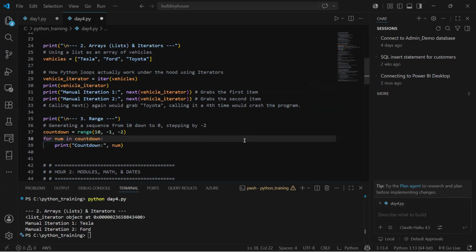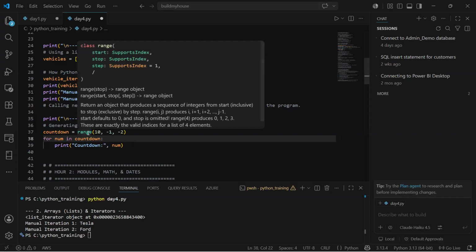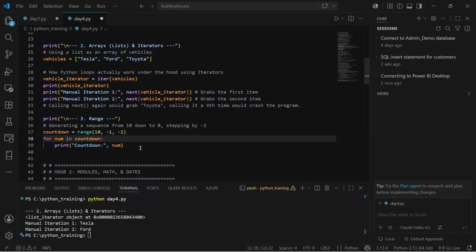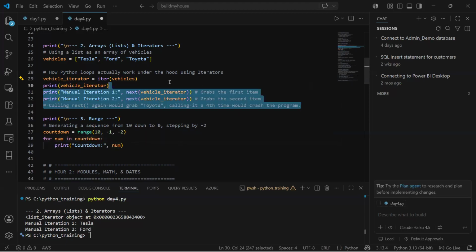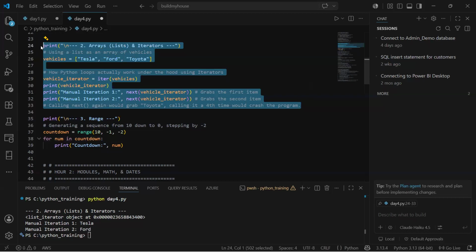In the next example, I want to use the range function. I've already discussed the range function. If you do not remember, please take a look at the previous videos where you can find how we have used it. So if I want to use an iteration, for num in countdown, print the number. It will generate 10 values and then print out all the 10 values. Now I will just comment this part.